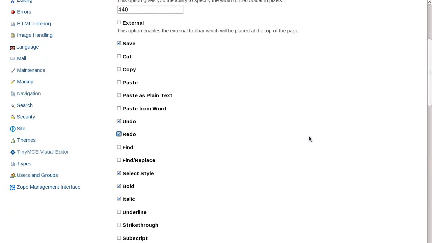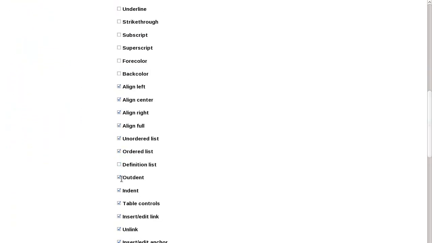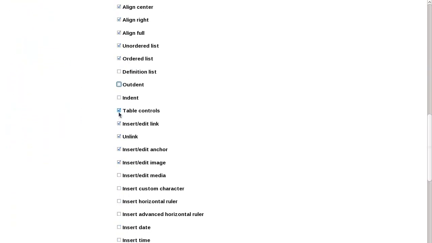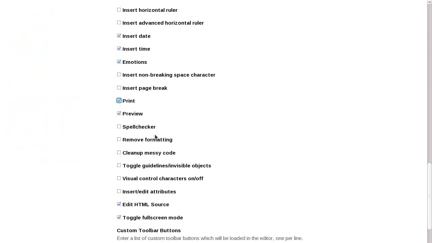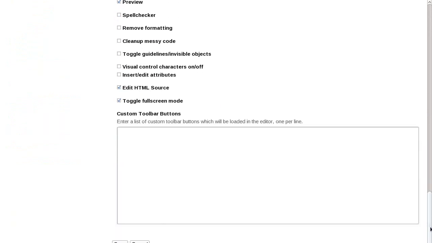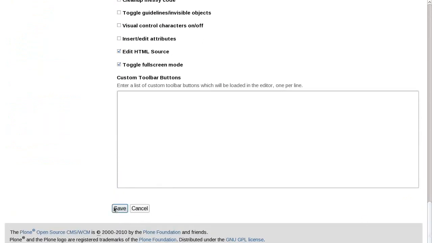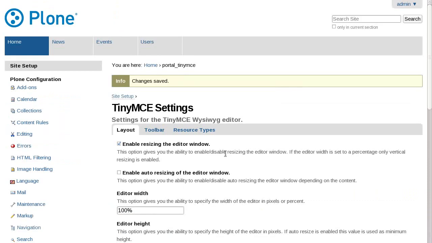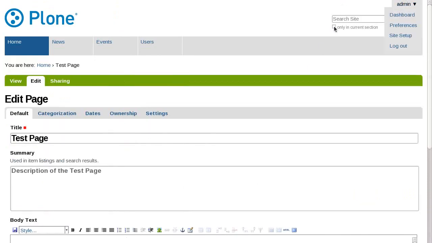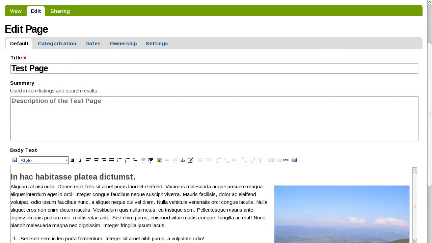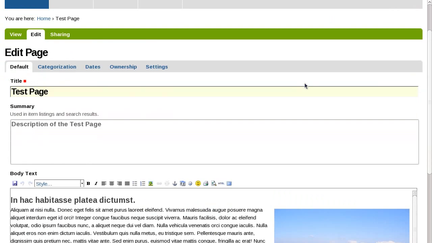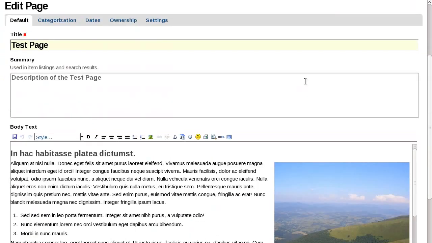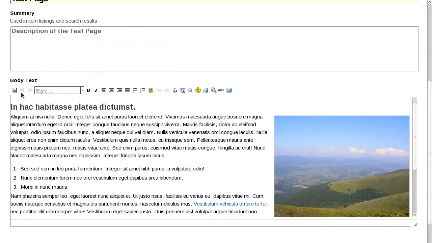Simply disable those that you don't use and enable those that you want to have on the toolbar. After you are done, save the changes. And now, after you reload the page edit form, you will see the customized version of the toolbar. You will see your new buttons. And now you may use those new functions that you enabled.